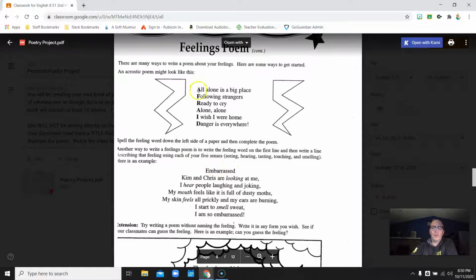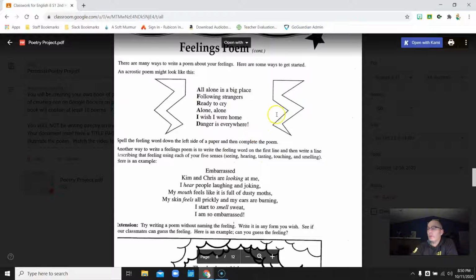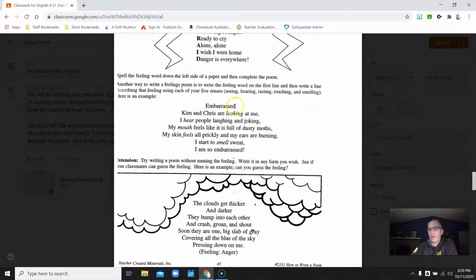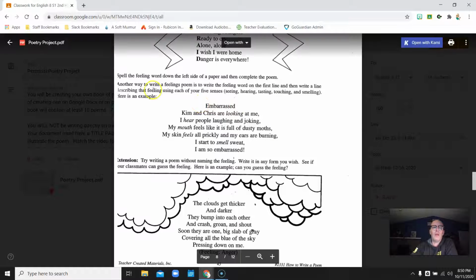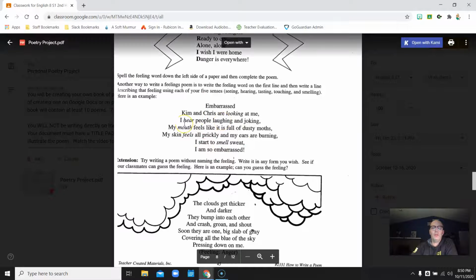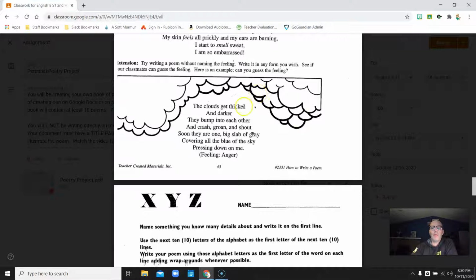Feelings poem. Notice how the word afraid is down here, and they kind of did this as an acrostic poem. You don't have to do it as an acrostic poem. You could write the word that you're talking about, the feeling, on the first line, and then write a line describing the 5 senses. That's what this example does here. That's a good way to do it as well.